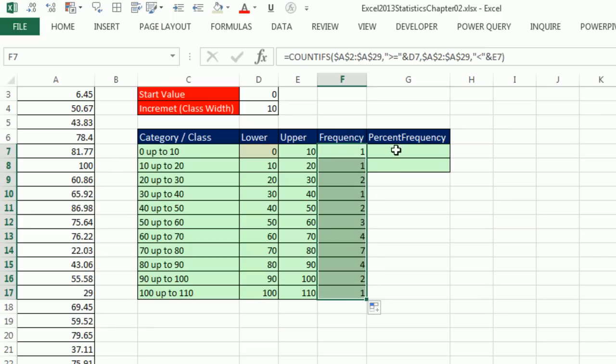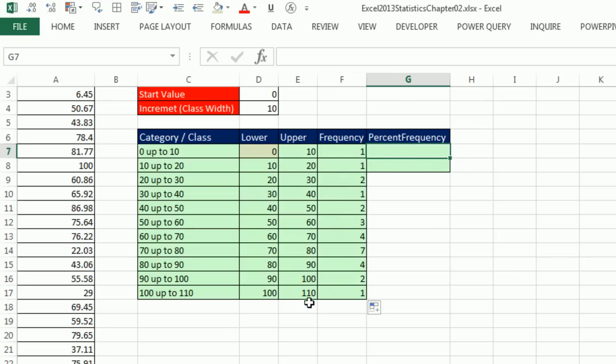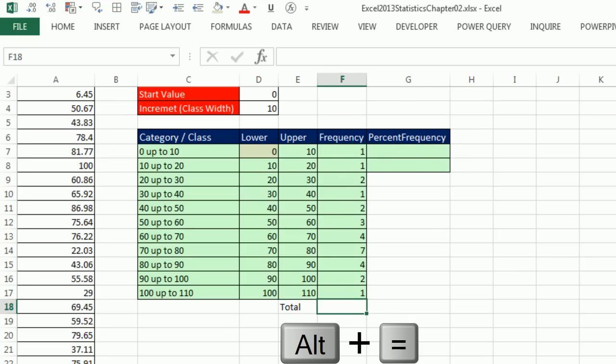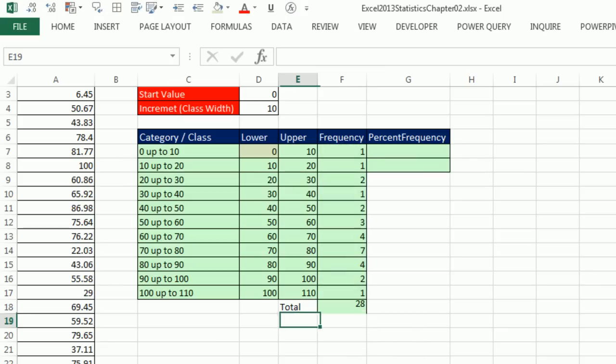Now we can calculate percent frequency. Oh, but we better come down here and give ourselves a total. Tab, Alt equals, and Enter. So for this particular class, we had the full class filled with 28. Later, when we dump some new data in there, we'll have sometimes less than 28.